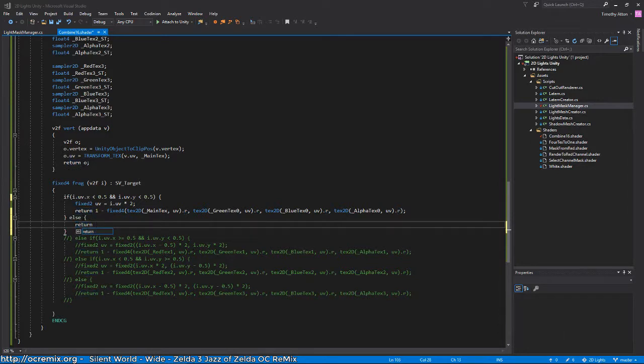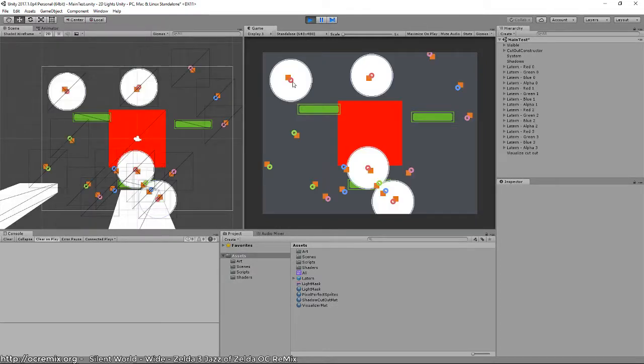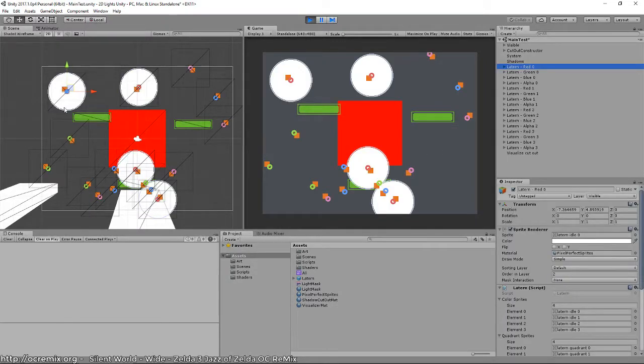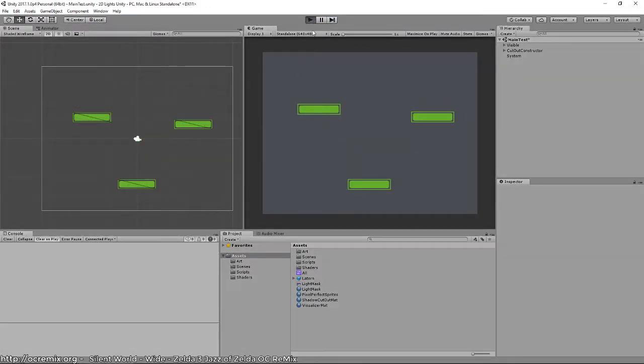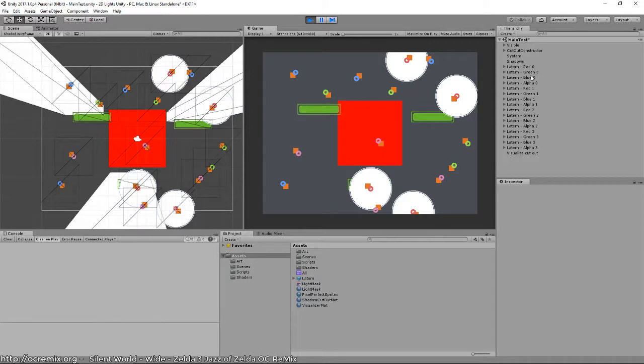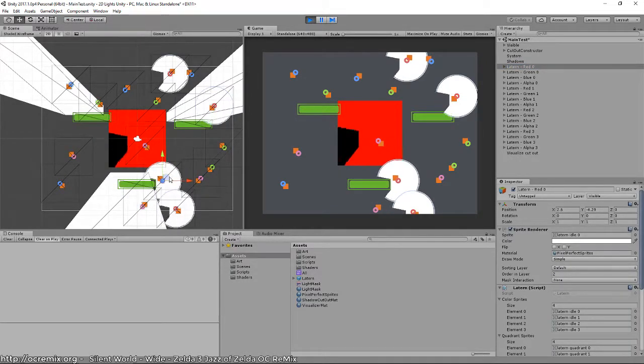Okay, so let's just return white. Let's try this. Okay, well, it's definitely not on the top. It should only be here, and then everything else should be white. So obviously my math is wrong somewhere.